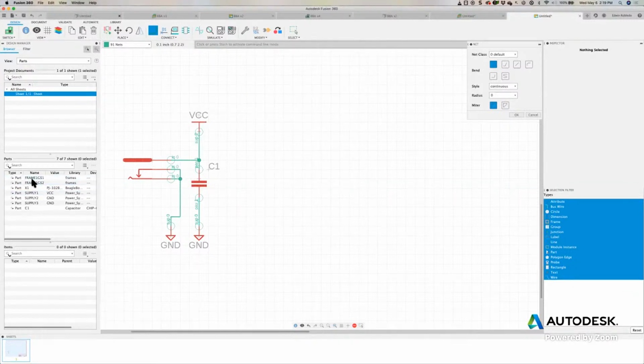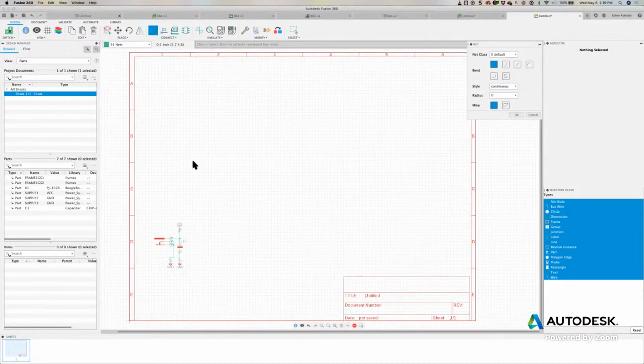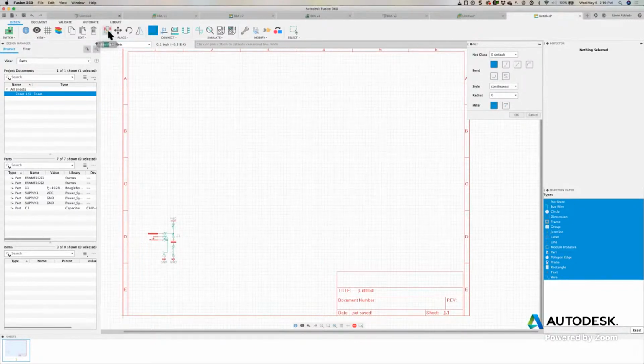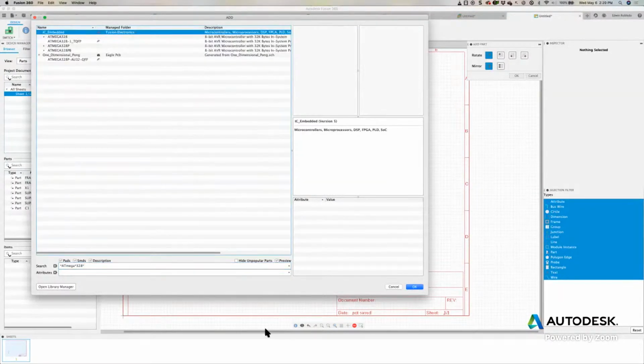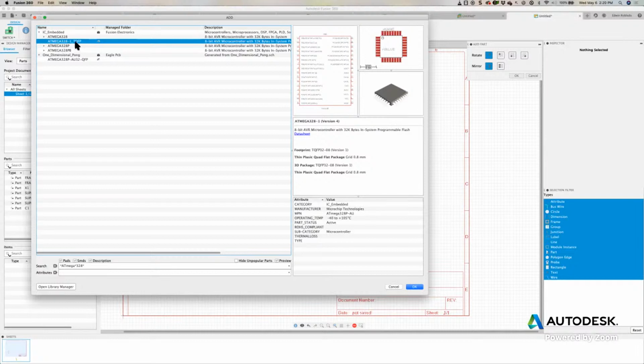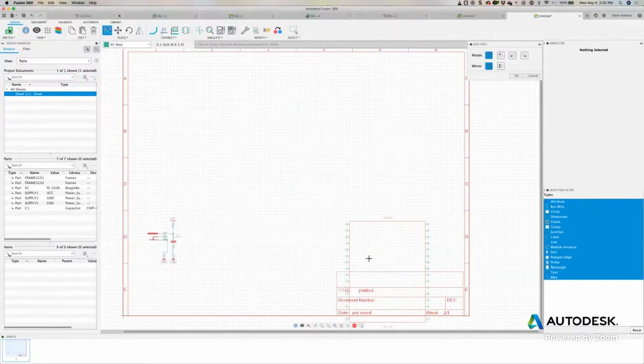Let's bring in some other parts to our design. Now, click on zoom to fit. I'm going to return to the add dialog box and look for the ATmega 328. So we can see we have it there. I actually prefer using the one from the Fusion Electronics managed folder. It has the 3D model already assigned to it, and it has the functionality that I'm going to be using for my design. Now click OK.